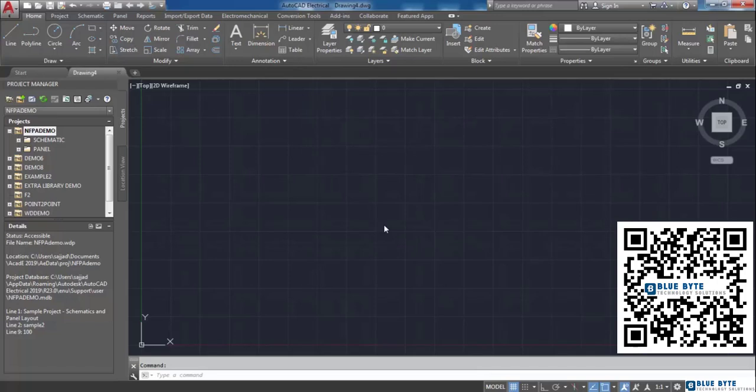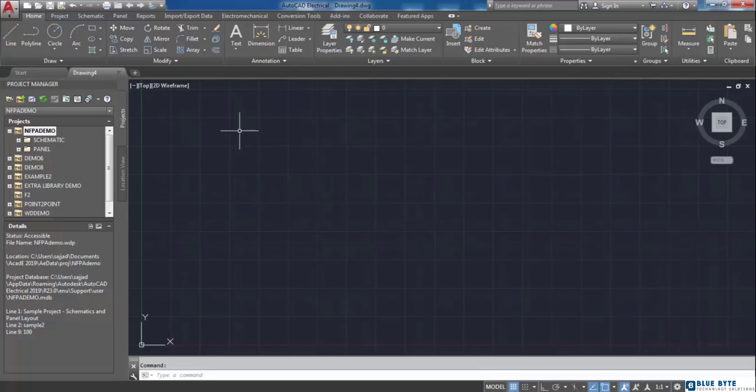First of all, I want to take a look at the interface. There are several parts to this interface. The first one is the ribbon. It consists of different parts. In the Home tab, you can see different sections and each part is separated from the other by a line. On the left side, you have Project Manager and Details. The project area contains a list of projects and drawings.